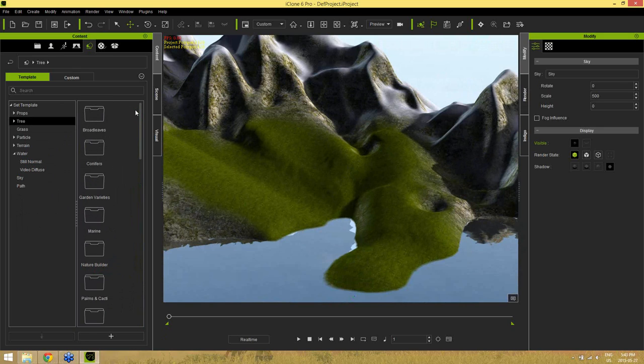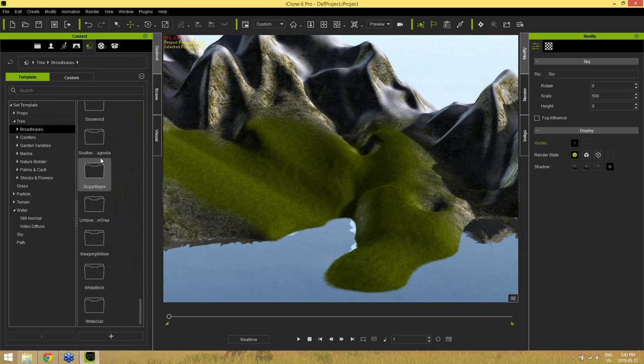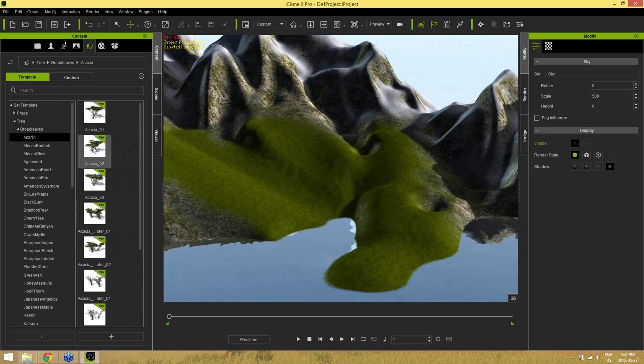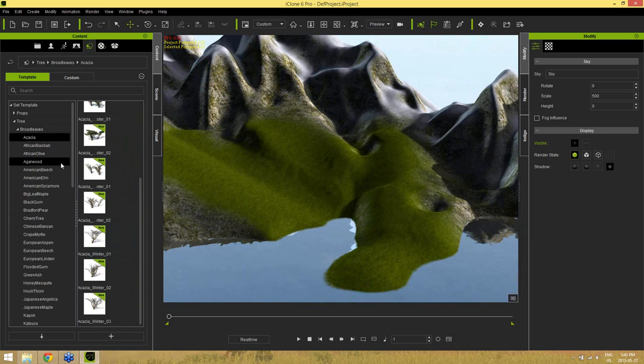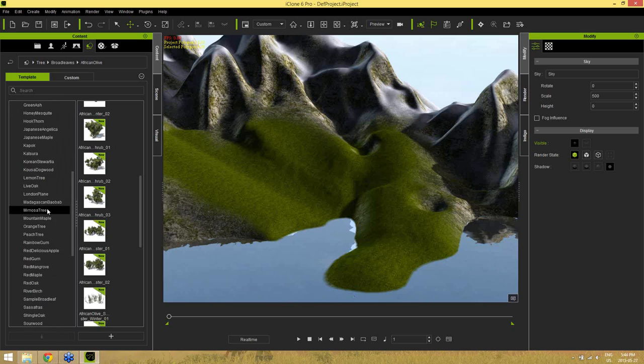I have that Total Plants 2 pack that I was telling you about before. So if I open up the tree folder, you can see there's all sorts of, for example, only broadleaf trees. We have all of these types of broadleaf trees. There's acacia trees, which I've never even heard of, African olive trees. And you can see all the different varieties of crazy trees we have here.